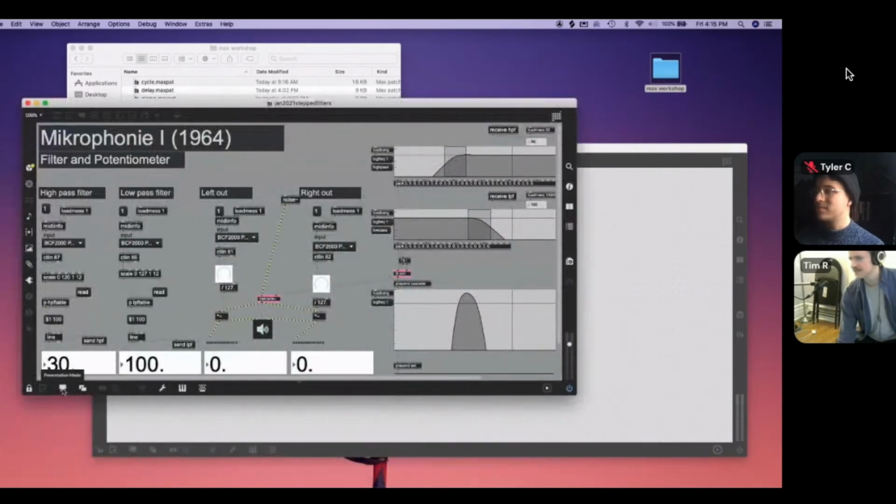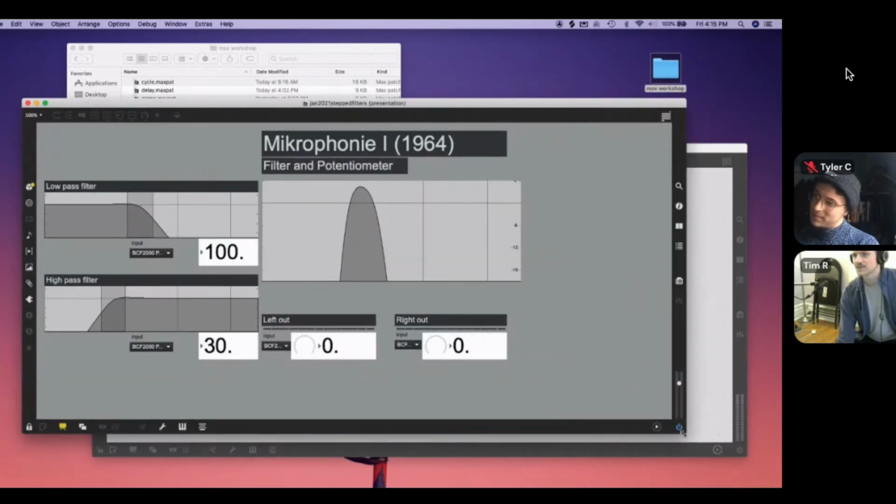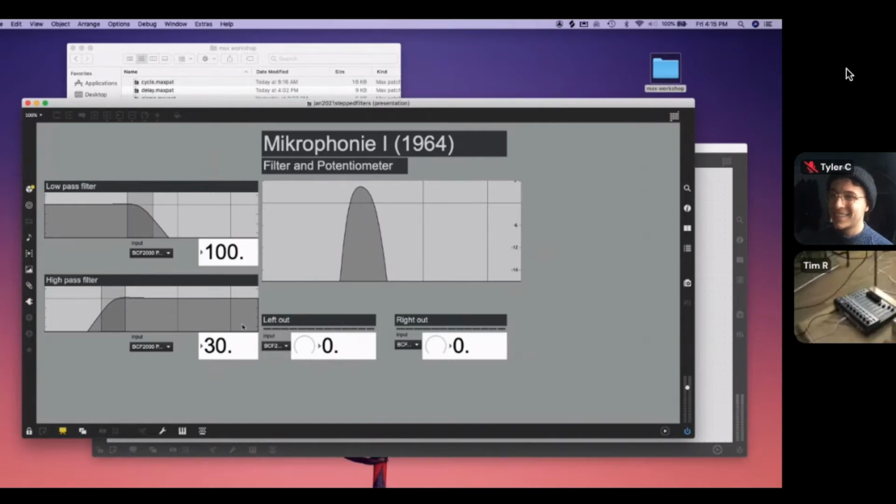Here's the sort of ugly version. I'll show you the pretty version. This is my filter and my potentiometer that I put together for Mikrophonie I. I tried to base it off the original equipment. Just like Tyler and Ayun are playing the gong as their instrument in this piece, my instrument is this Max patch. And I'm playing it, if you can see my camera, using this down here, that I've jerry-rigged up in order to be able to use this piece of equipment.